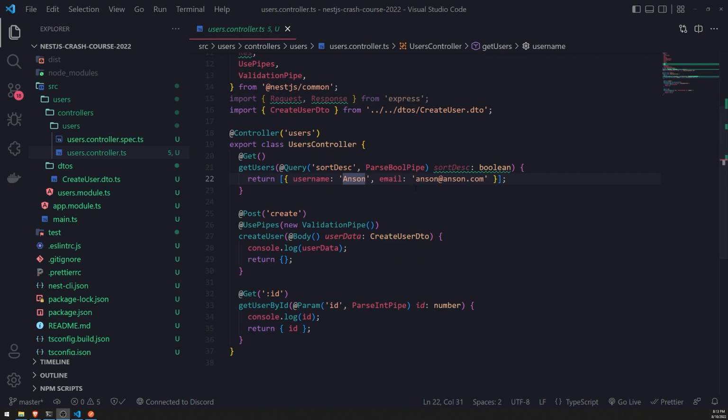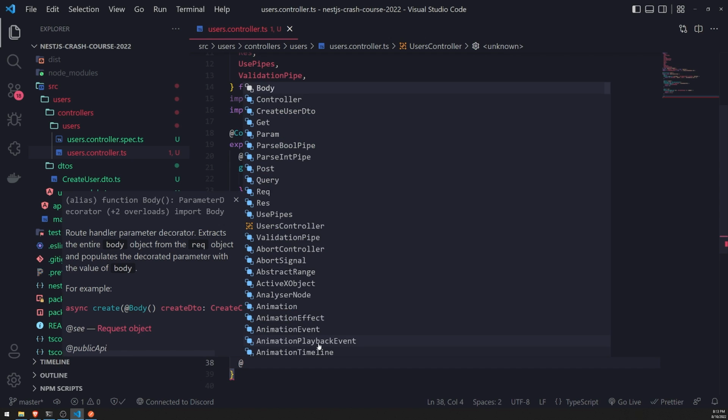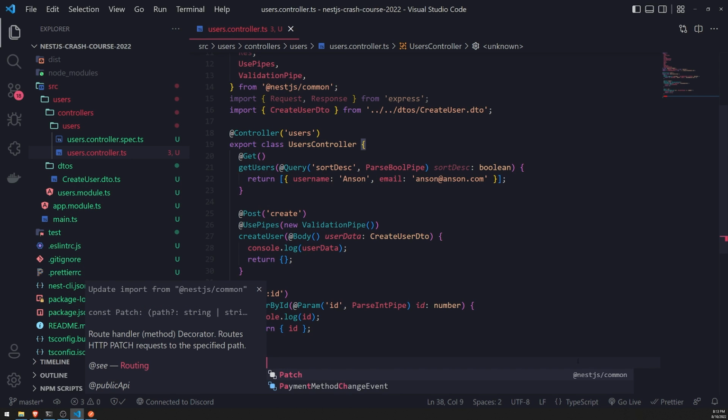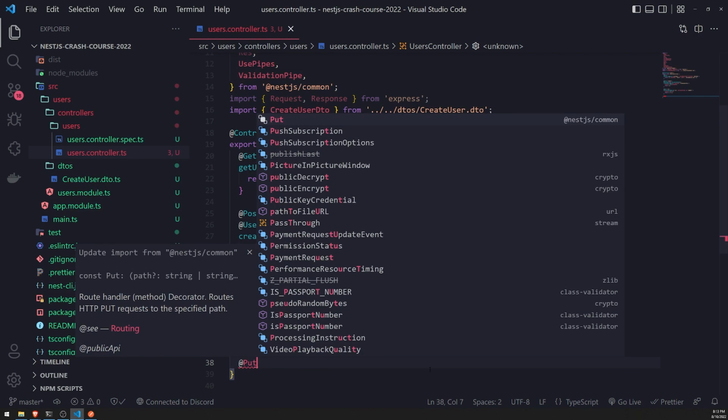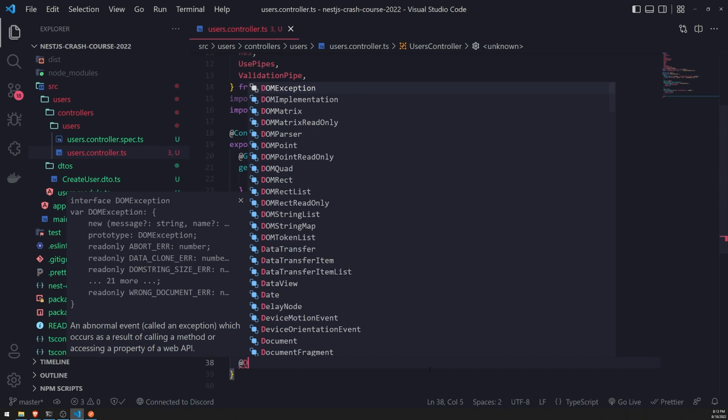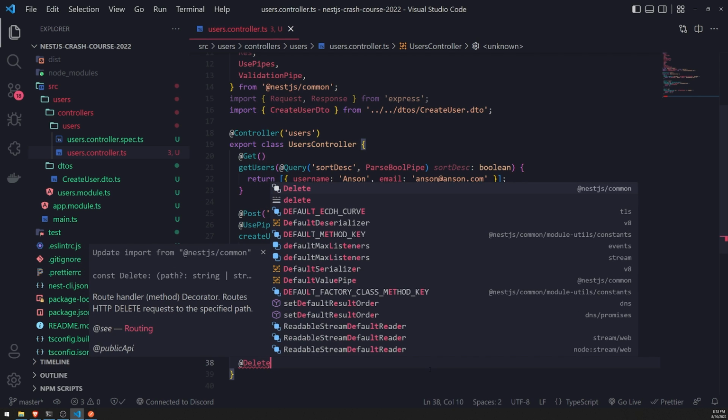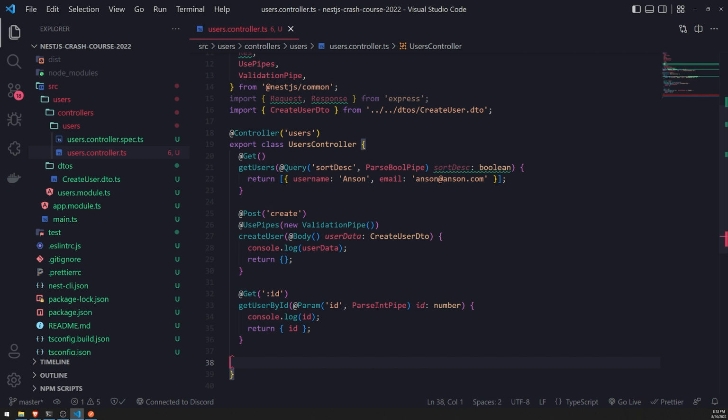Before we move on, I also did want to mention something real quick. If you wanted to use other HTTP methods, such as put, delete, patch, right? They have all of those decorators that you can import from NestJS Common. So you can see over here, if you wanted to use the patch method, you would just import that decorator. If you wanted to use put, you would use that decorator. If you wanted to use delete, you'd use that decorator.